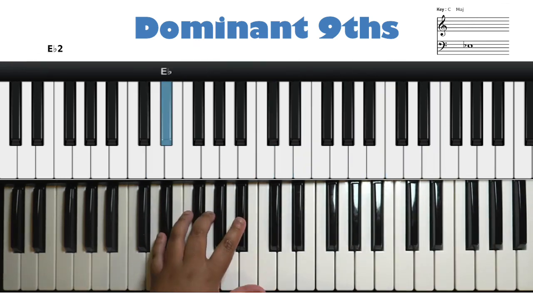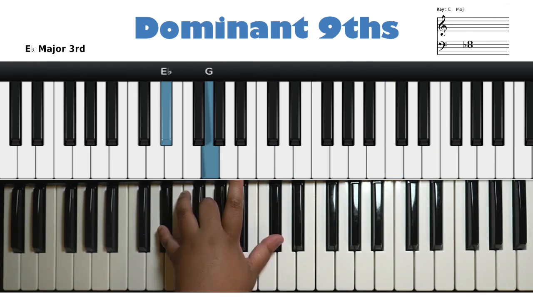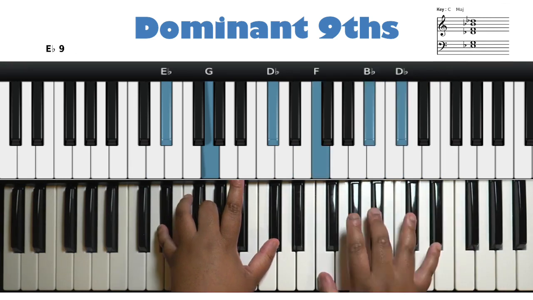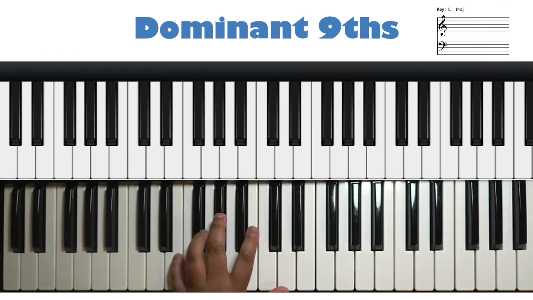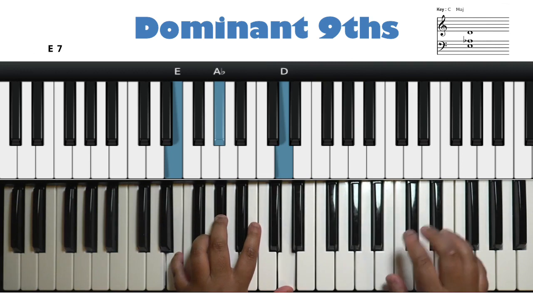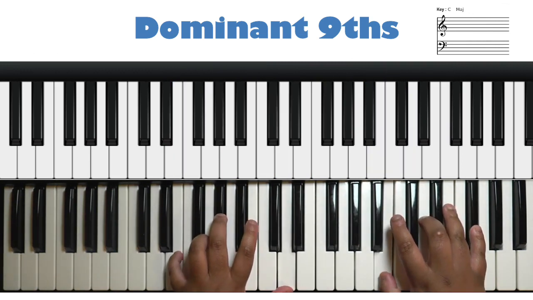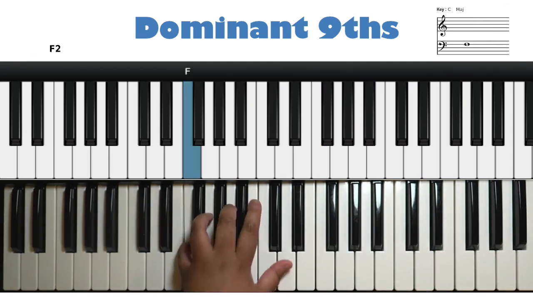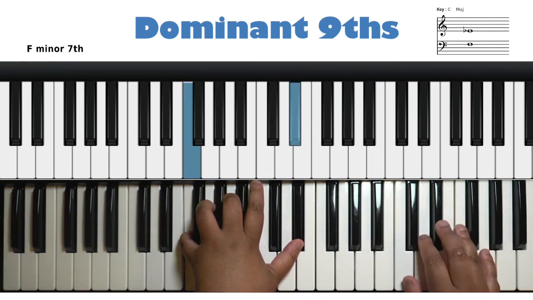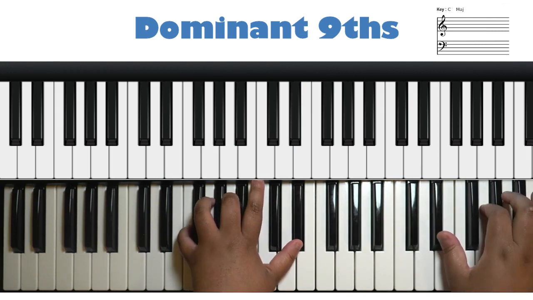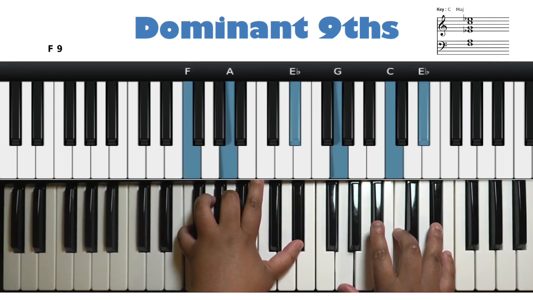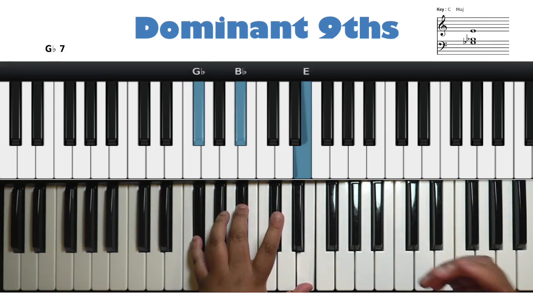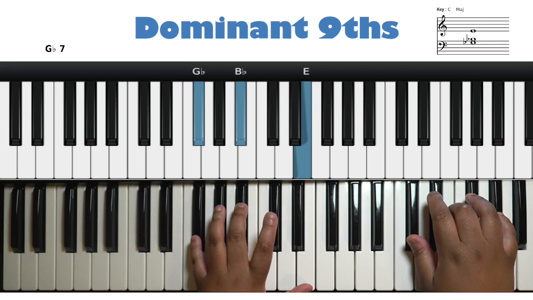Right? E flat dominant ninth, 1, 3, flat 7, right? The 5 is B flat, so I play B flat minor. And that works. E is 1, 3, flat 7th, so I play the B as a minor. Okay. F dominant ninth is 1, 3, flat 7th. The 5 is C, so play C minor. Okay. G flat dominant ninth is 1, 3, flat 7. So I'm going to play the 5, which is D flat, as a minor.